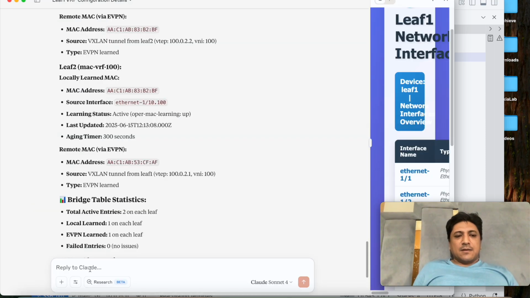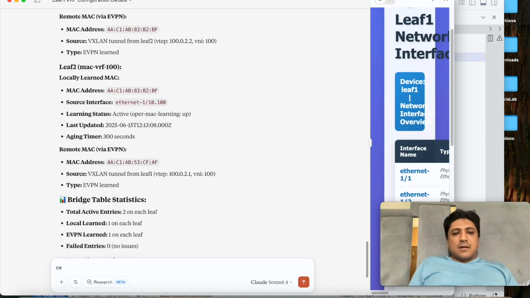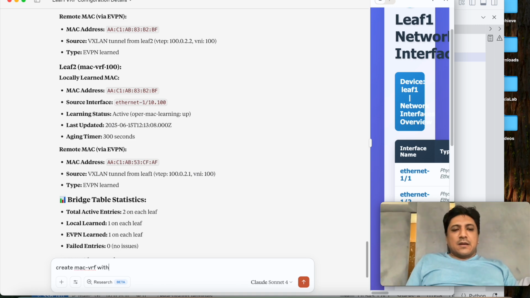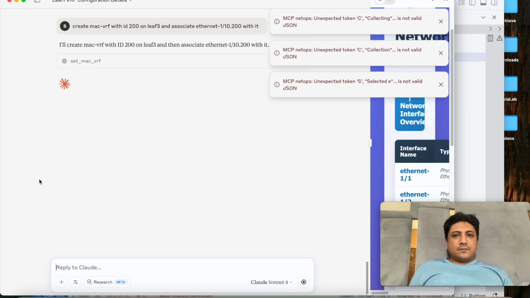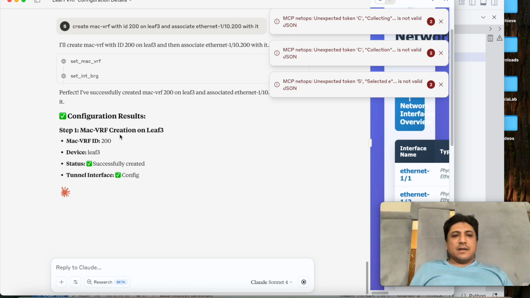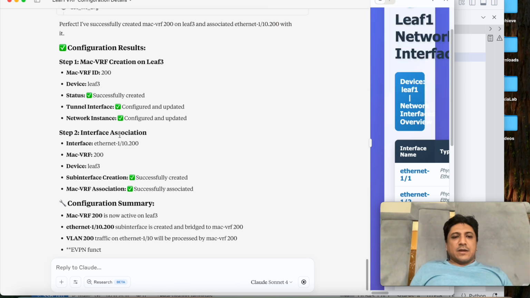Next, create MAC VRF with ID 200 on leaf 3 and associate Ethernet 1/10.200 with it. Okay, let's see. The tool calls are triggered, and let's see.